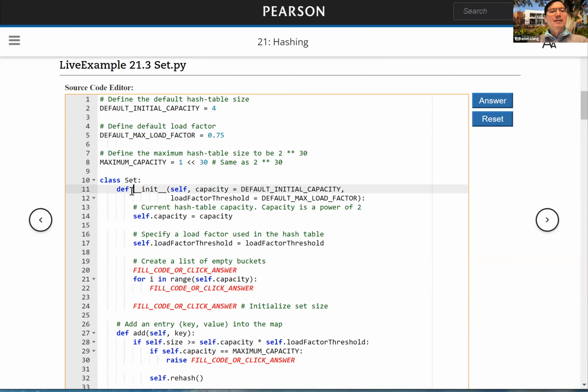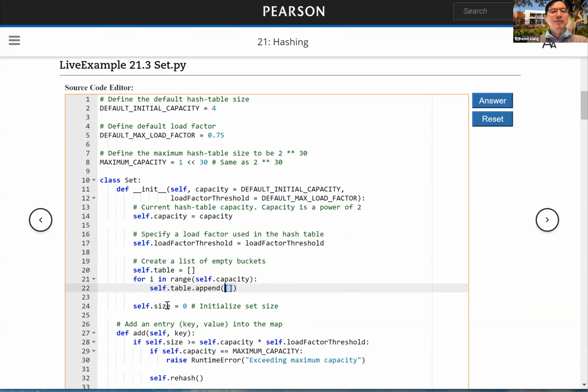So here is the init method, which sets the capacity and the load factor threshold. Here we create the table and put the buckets into the table. And the size is 0 now.